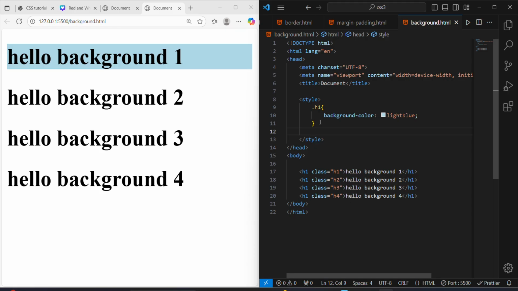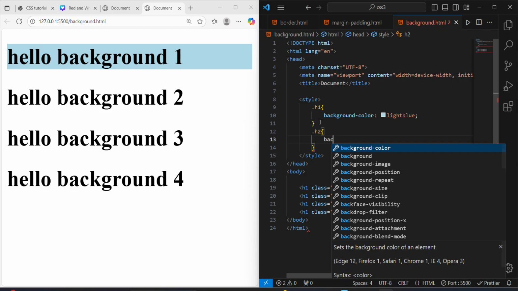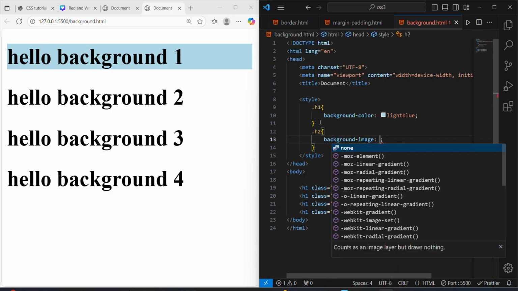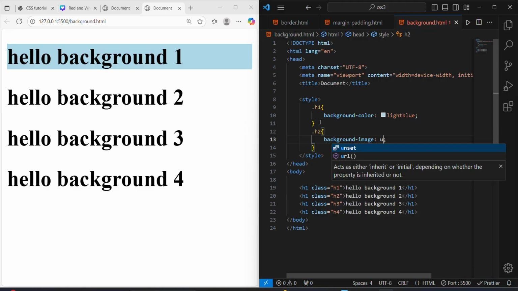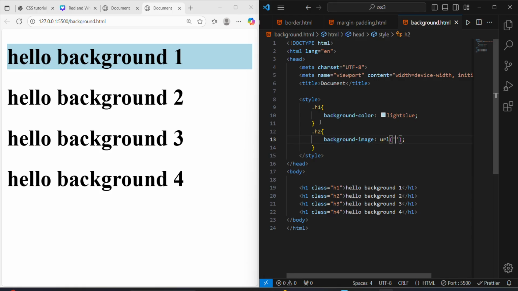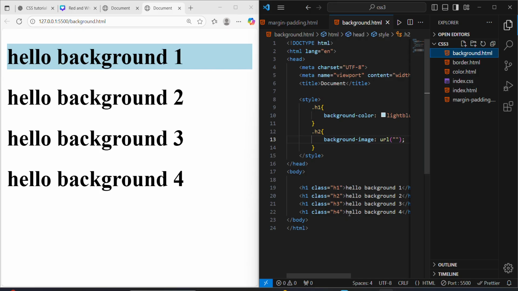So let's look at image. If for instance we want to use image as a background, we say dot h2. Instead of saying background color, we say background hyphen image, and then use a URL, parentheses open and close, then a double quote or a single quote inside the parentheses, and then we put the address that links to the image. But we don't have any image here, so what I'm going to do is to put an image here.